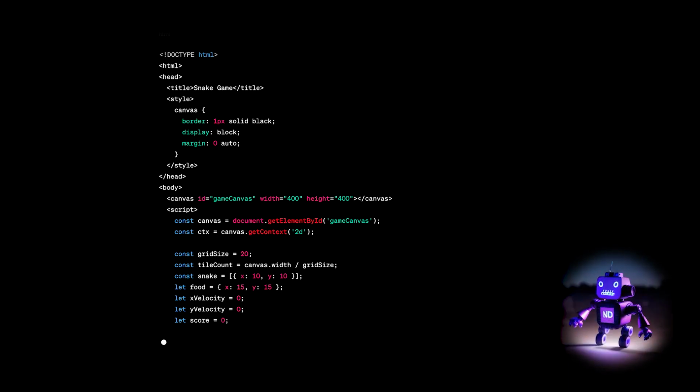game. Now we define several constants, including grid size, tile count, initial snake position, and initial food position. These constants establish the fundamental parameters of our game grid and starting positions of the snake and food. Subsequently, we declare variables to track the snake's movement direction, the player's score, and the game loop interval. These variables manage the game's state and facilitate the continuous updating of the game elements.